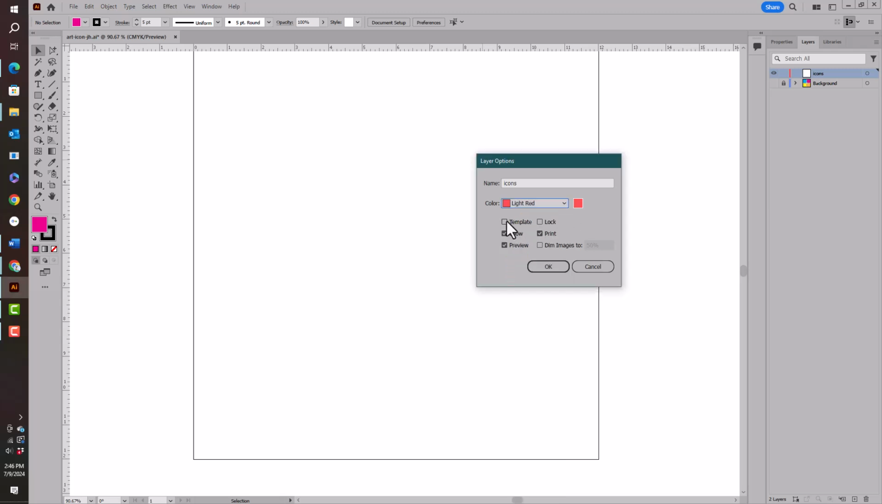We can make the layer a template layer, which means it's for putting images on that you're going to trace. Lock and Show have the same effect. We can lock it, we can show it, it's the same thing as the locks and the eyeballs up there. We can preview the layer, which is just a status on how you're being able to look at it, whether it's going to have the fills and strokes on it. And we have Dim Images so that if you put something on it, you can have those objects lighter.